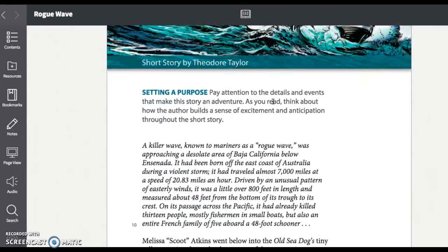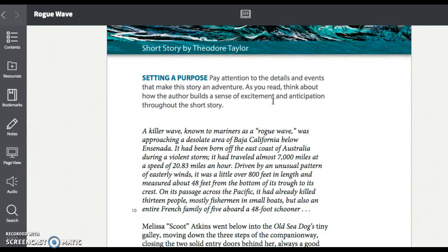So now what you're going to do is you're going to pause this video that you're watching, go onto my dashboard and get to this textbook. And when you get there, you'll go ahead and click the audio button, which is right here, and it'll start reading right about here. Now, as we read, I want you to pay attention to those details and events that make this story an adventure.